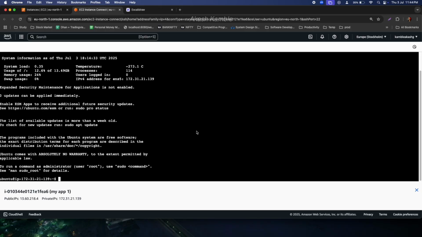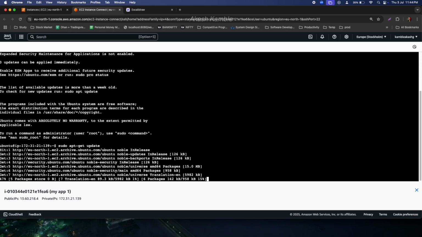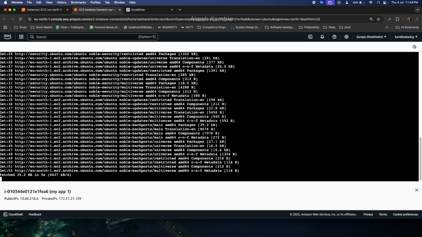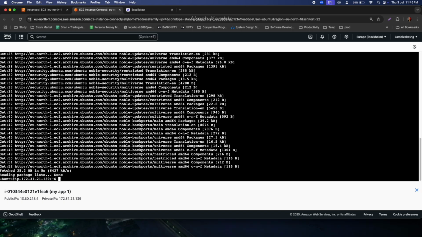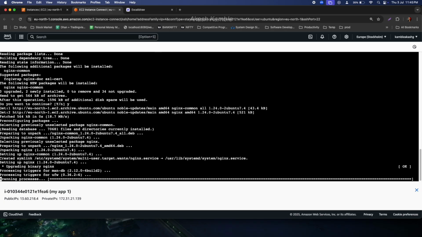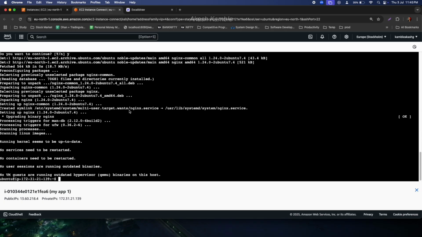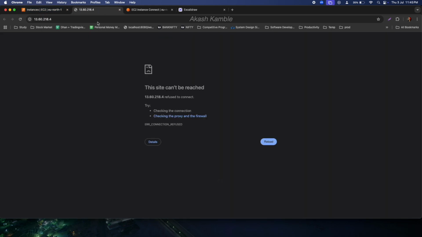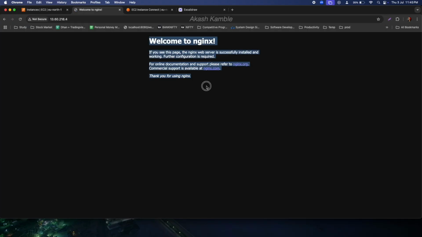Okay, so first I'll run the command sudo apt-get update. Once this is done, I'll install the NGINX package as well. Now we will install NGINX. To install NGINX, sudo apt-get install nginx. We'll say yes. Okay, so now NGINX is installed on this server. I'll quickly open this IPv4 public address, and I'll go to HTTP instead of HTTPS, and you would see this page is now appearing over here.